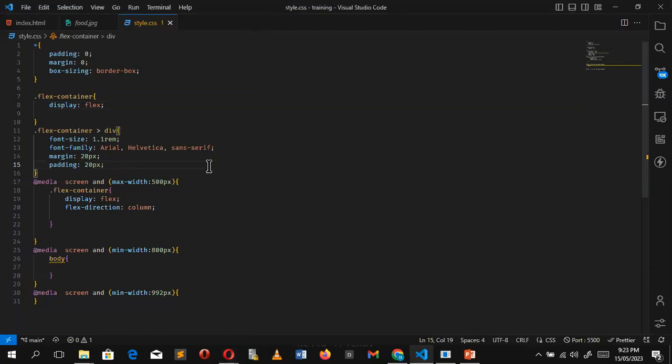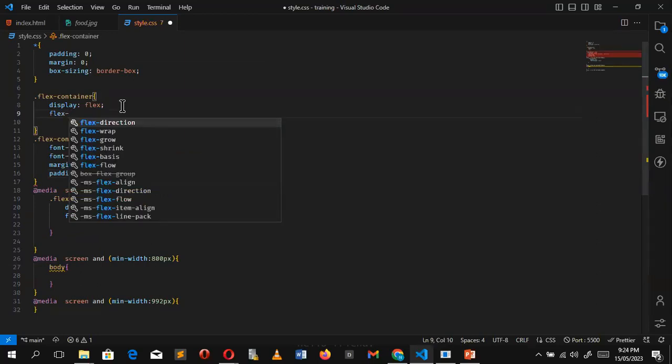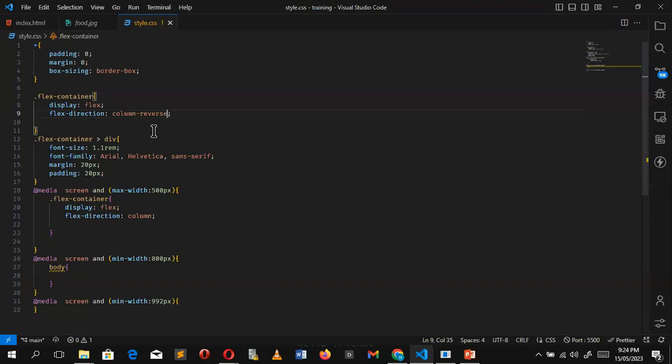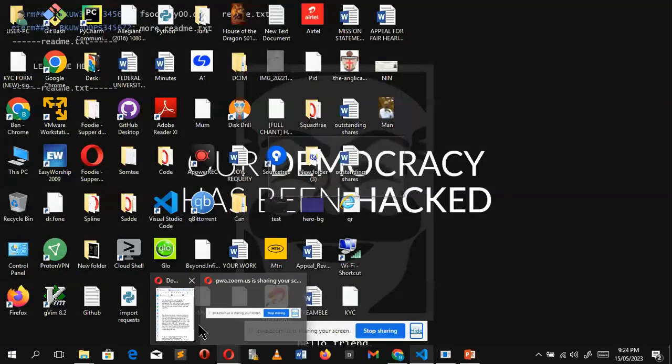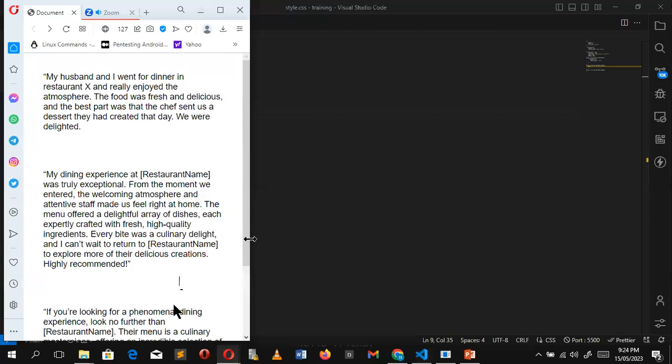So let's go over the other values for flex direction. Let's use here flex direction. We can use column reverse. That means whatever is on the bottom will come up, whatever is at the top will go down. Right? Column reverse.